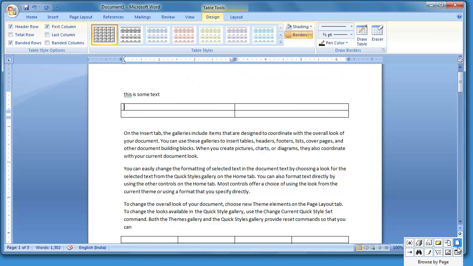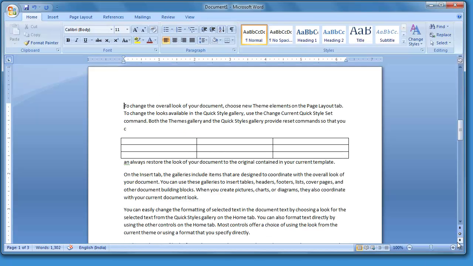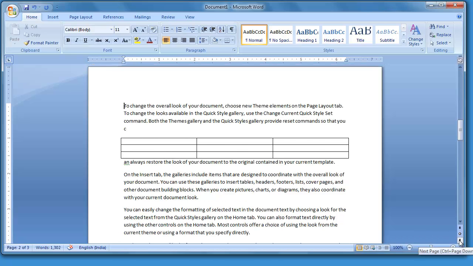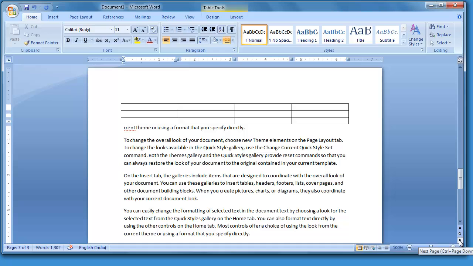When I set this one to page, now what will this do for us, it will go to the previous page, and this will go to the next page. Okay, these are the different ways of navigating through the document.